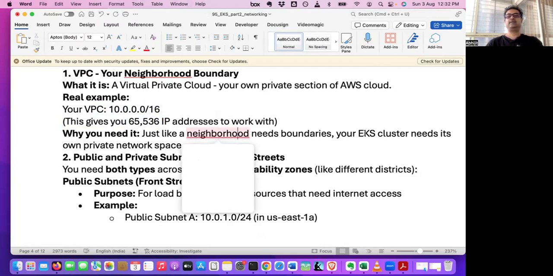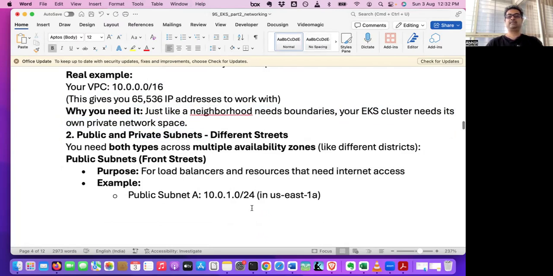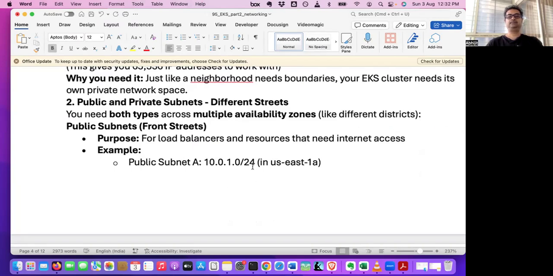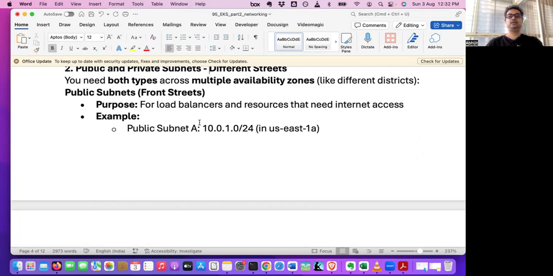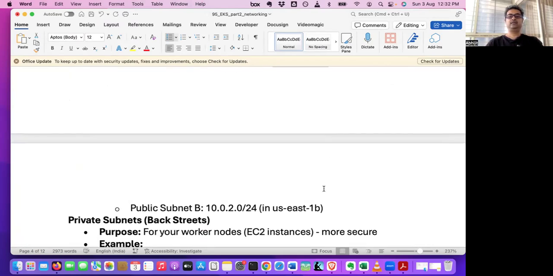Now, just like a neighborhood boundary, the EKS cluster needs its own private network space. So we create a private subnet, and in the private subnet, we can have defined availability zones. Right? Subnet A in us-east-1a, and then us-east-1b.